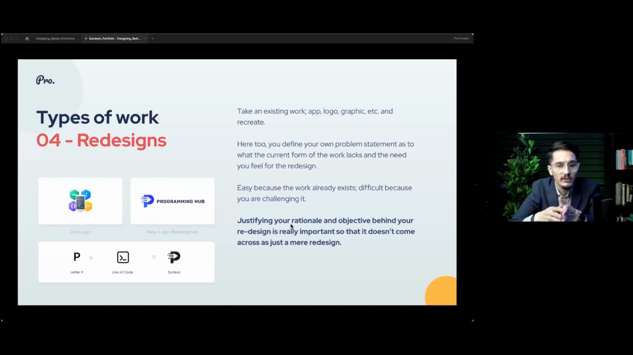What needs to be clearly communicated in a redesign project is your rationale behind why even redesign that thing in the first place. If it's already existing out there, why did you choose to go ahead and redesign it? What was your thought process behind redesigning becomes very important.